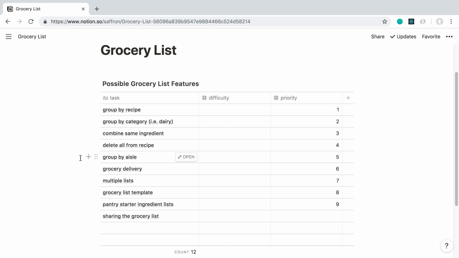Next one is multiple lists, so that's grocery lists that are split into different kinds. For example, I might shop at one store and get most of my ingredients, but I get some other ingredients at different stores. So being able to split your grocery list into multiple lists, that way you can segregate, if you will, where you're getting your items from.